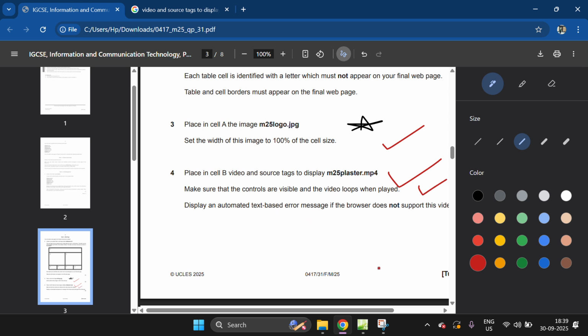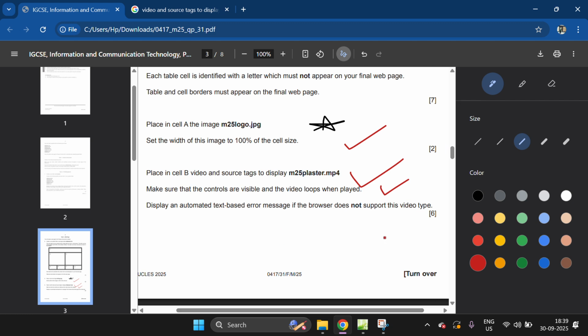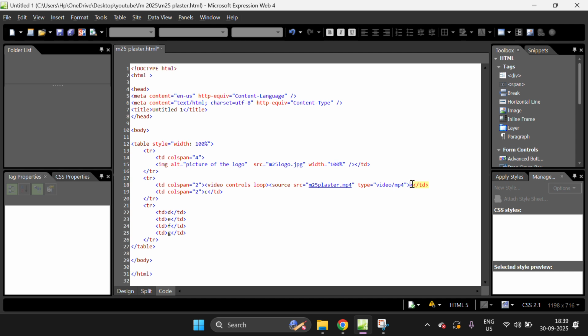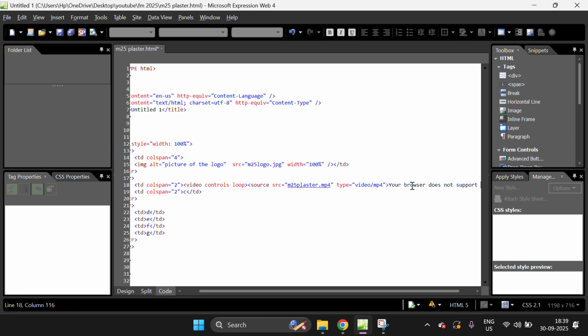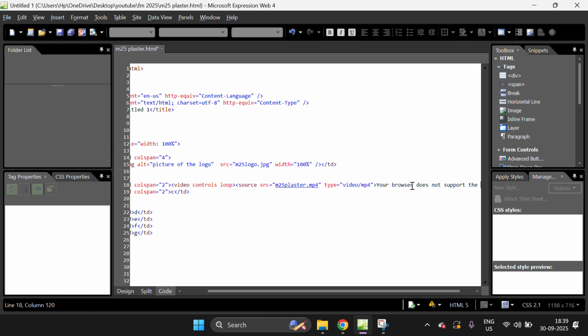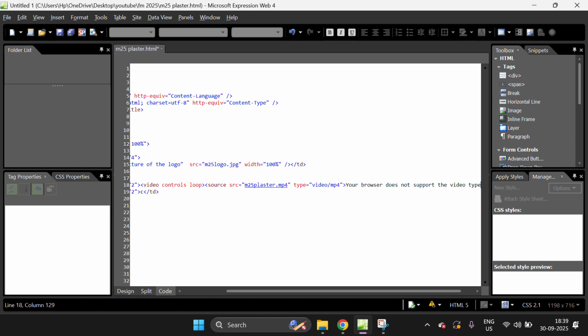Now display an automated text error if the browser does not support the video type. What should it do if the browser does not support it? Very simple. Just type it manually because it has already taken it. It will follow this. Don't worry, just type as it is: the browser does not support the video type. Here you go.